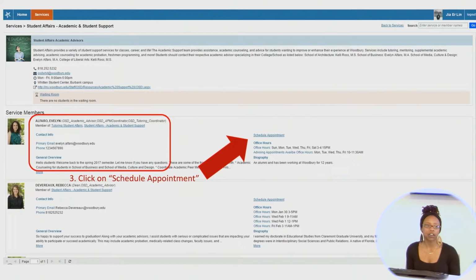So once we click on Student Affairs, Academic, and Student Support, it takes you to this page, which not only gives you an overview of the service, but also a list of the service members. Service members are the staff and faculty members who belong to that particular service. In this case, you can see Evelyn's name listed first, followed by Rebecca, and if you were to scroll down even further, you would see my name listed as well, because we are the unit that makes up academic and student support.